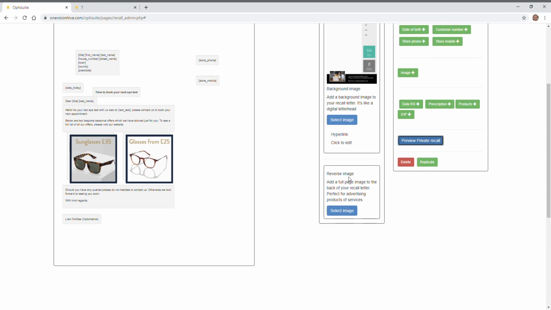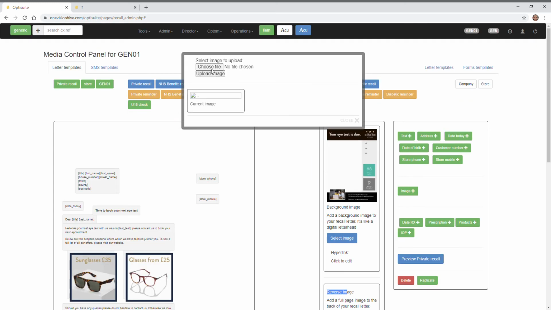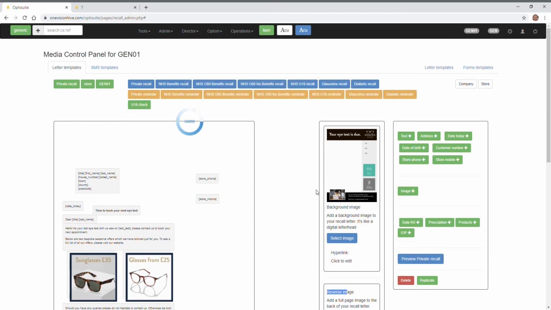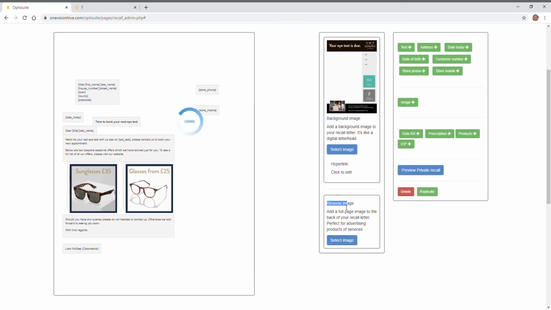So if you want to, here down the bottom, reverse image, you can select an image and pop that on the back. Again, you want to make that file in something like Word or PowerPoint. Save it as an A4 page, as a JPEG, and then you can upload it. Upload this image here. And that'll roll in there as a thumbnail again.